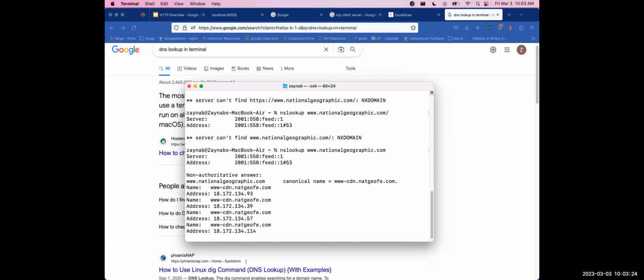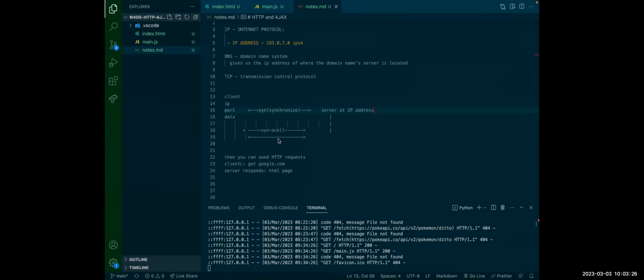So Diz, you mentioned UDP. UDP is another type of protocol for the internet. It's faster, but less reliable. Basically with UDP, all you need is the IP, port, and the data, and you just throw it out there.